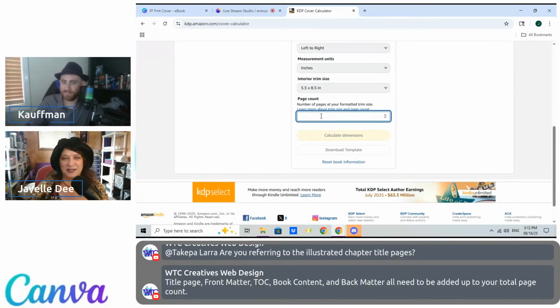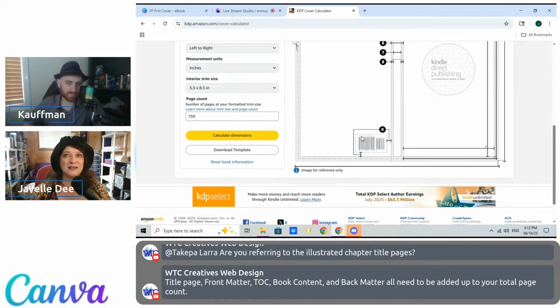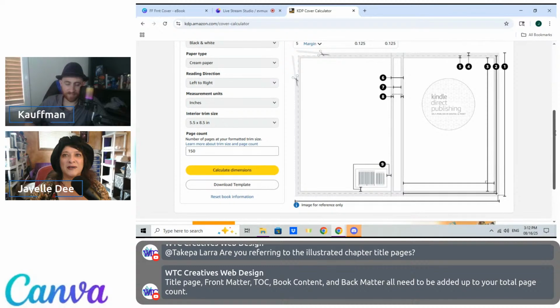So let's say our page numbers here is, let's just say it's 150. It's going to be a very thin book. But let's say 150 just for fun. And then you hit calculate dimensions. Ba-bam. Here is your book.